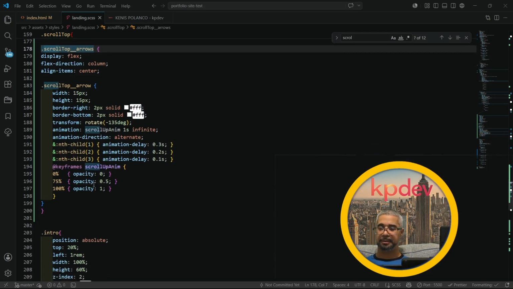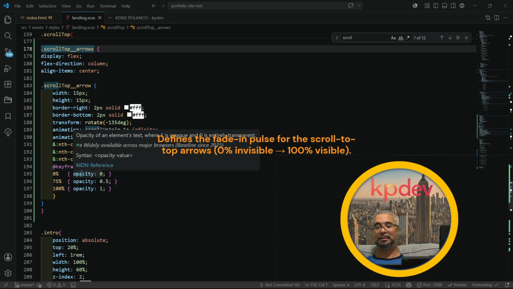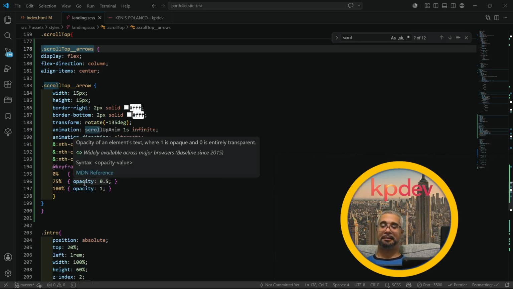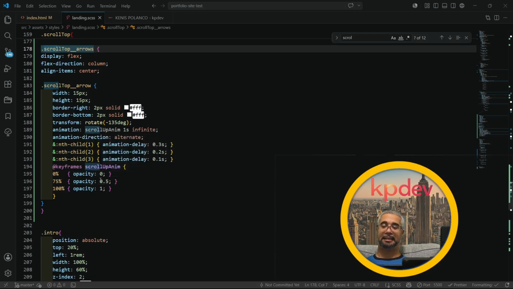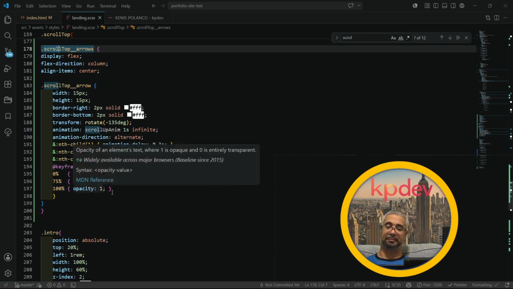Yeah, but this one is a little different. At 0%, when it's not visible at all, it's going to be at 0 opacity. At 75%, it's going to have an opacity of 0 at 0 seconds, and then it's going to have an opacity of 75 at 75%, and then at 100%, it's going to be completely visible.